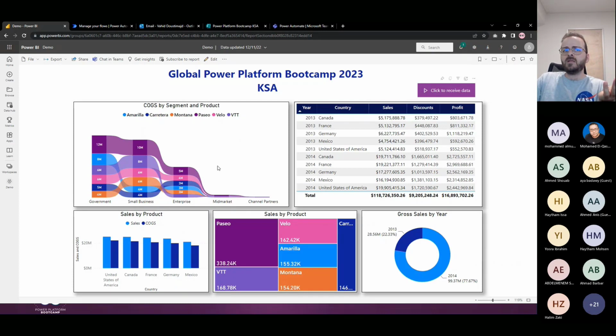And I said, yes, you can do that because we can create a DAX query to create the same table, and then attach that to the email, and then you will receive that one.